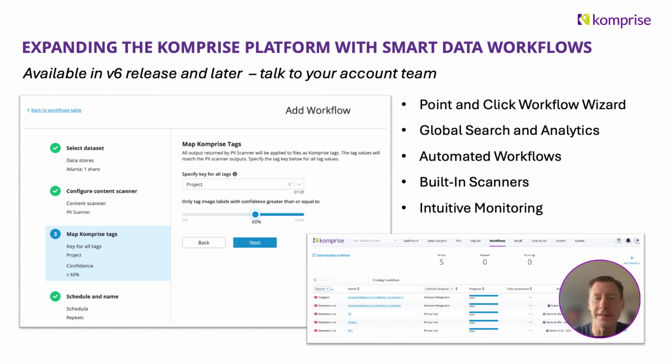I really see this as an expansion to the Komprise platform. You're working with a lot of customers right now and rolling this out. This is available from version 6 and beyond. So can you introduce smart data workflows and really the value you see? Yeah, absolutely. Thank you, Darren. And this is an area that really excites me within Komprise. As you said, it's a new feature function.